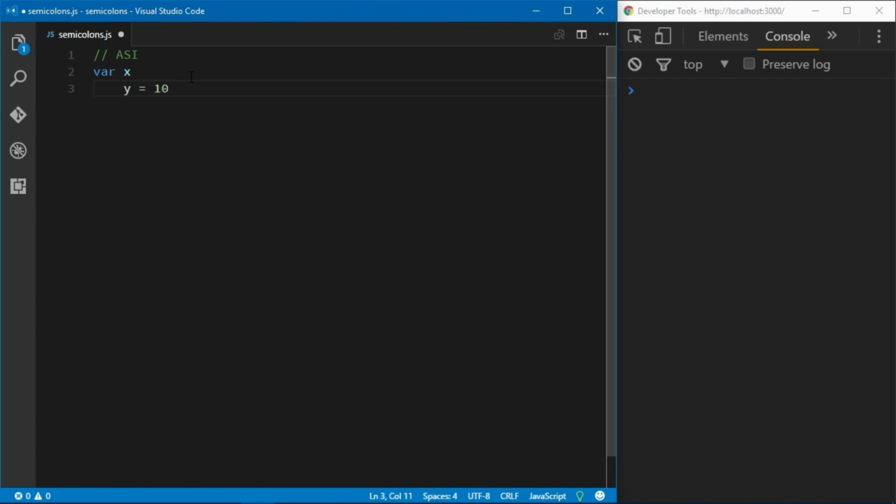So here we have two lines of code. We have var x, and then on the next line we have y equals 10. So as we are starting to read the code, we see var x, and then we see a line terminator.